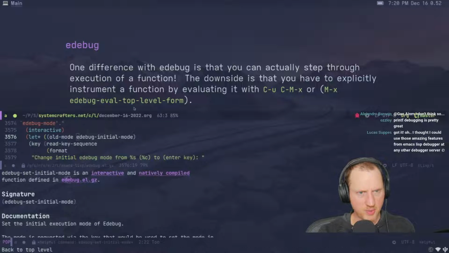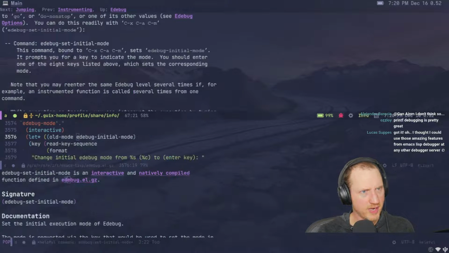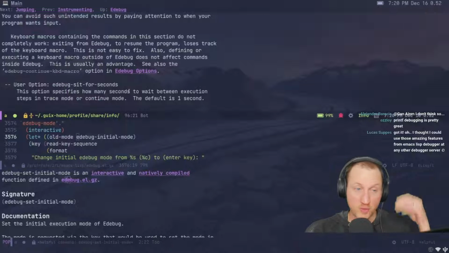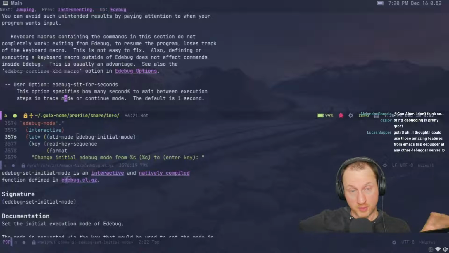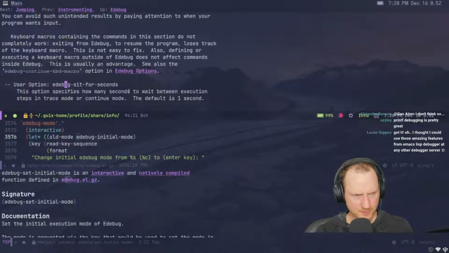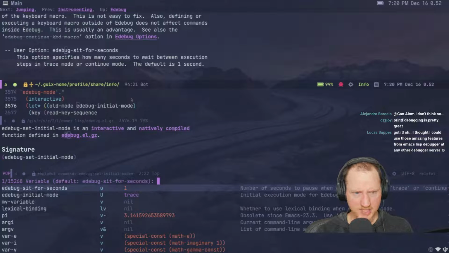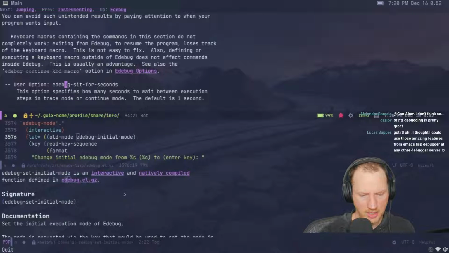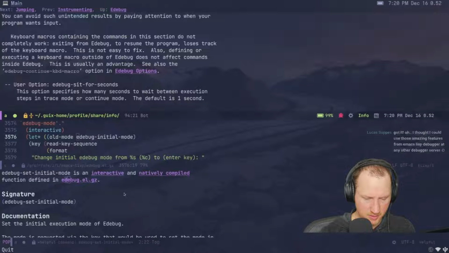So let's see, what else do we have in the info file that we could try out? Edebug sit for seconds. This option specifies how many seconds to wait between execution steps in trace mode or continue mode. So if you think that in trace mode it's moving too fast, you could probably use this edebug sit for seconds variable. It seems to be set to 1 by default. You could set it to 2 or 3, maybe if you want to have more time to sort of inspect what values are being sent. Sorry, 1 second.